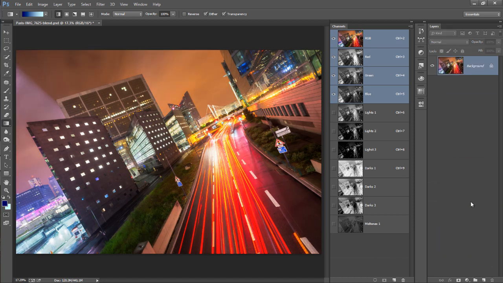So this is all the masks you can create for luminance masking, and in the next video we will look at how we can combine two photos by using them.